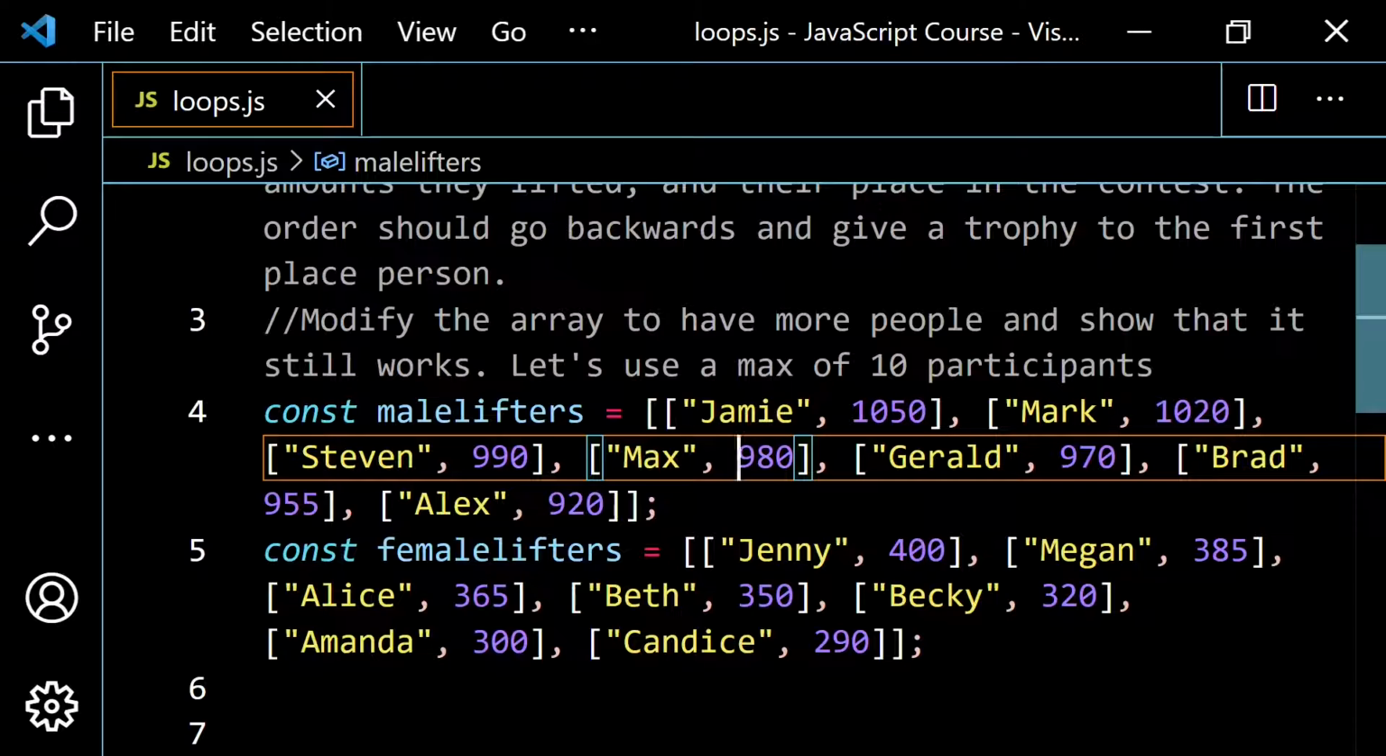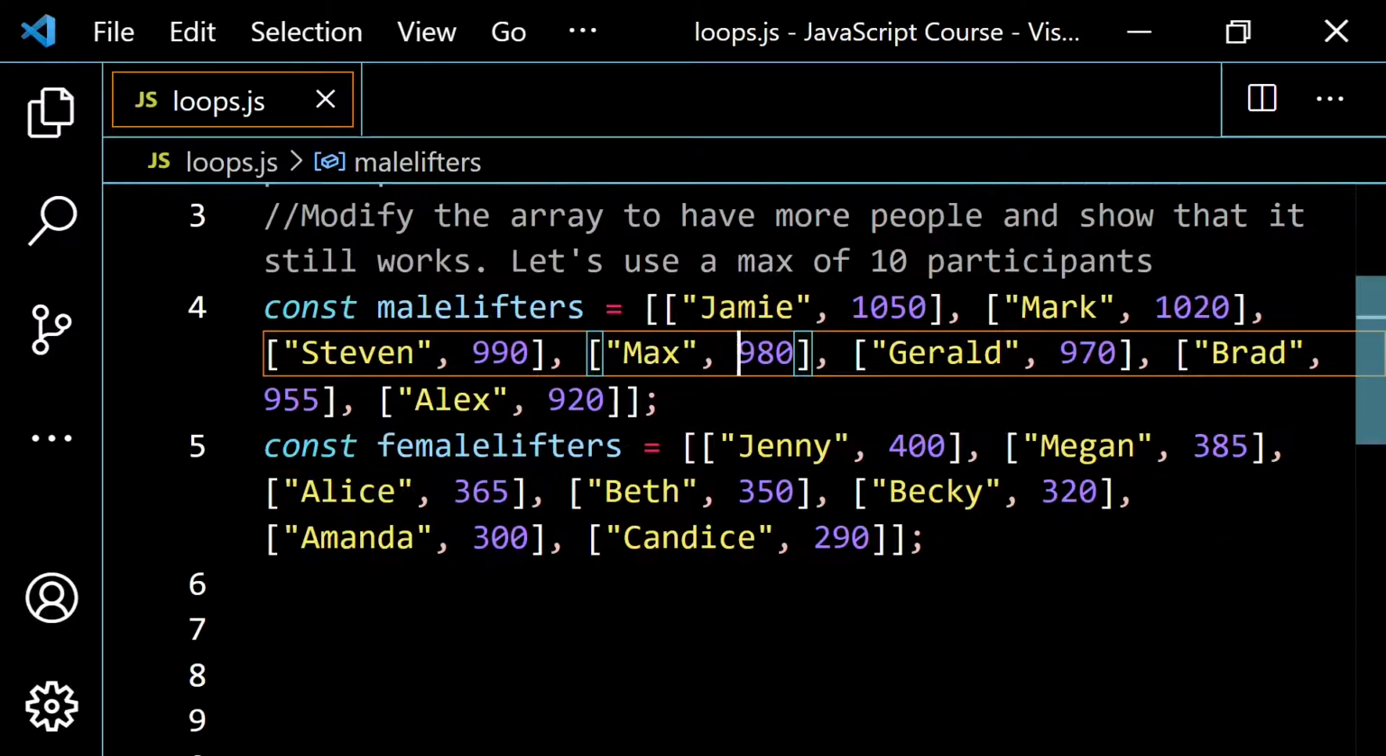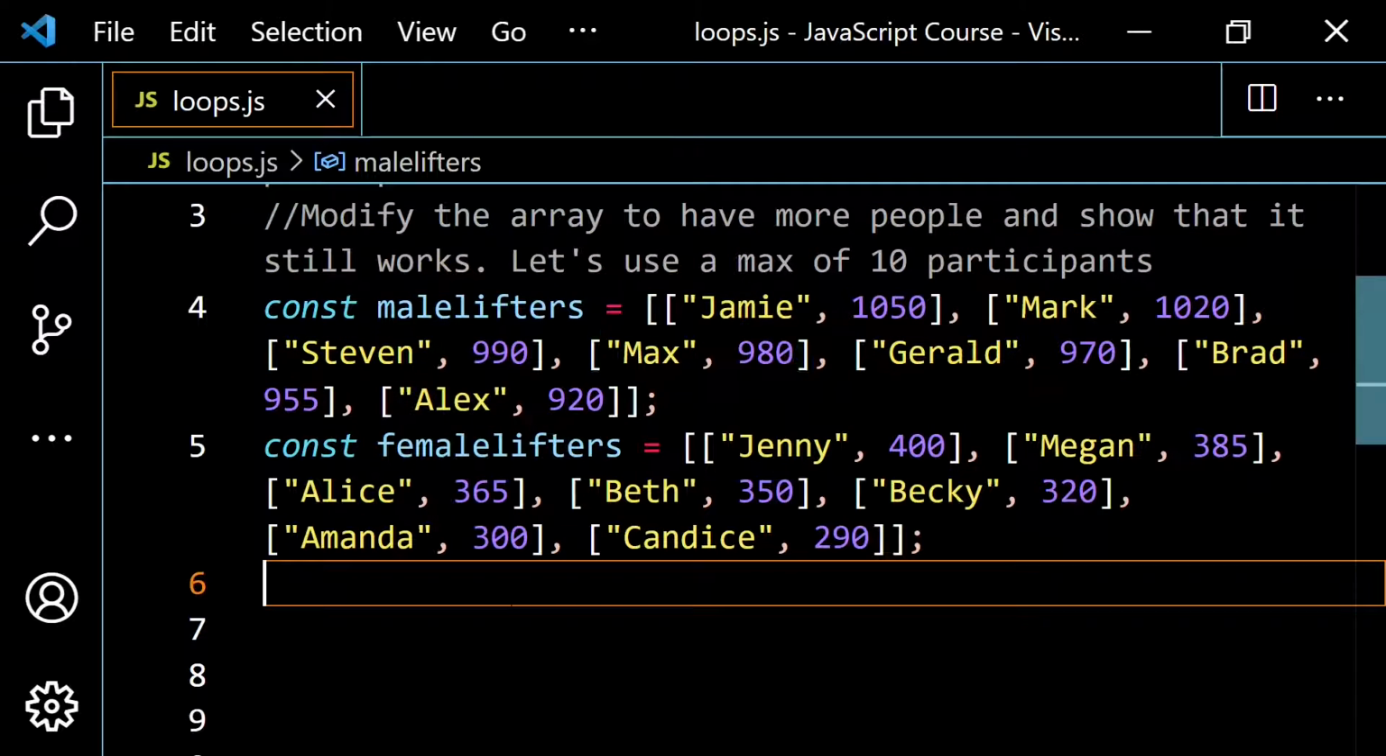The last thing we're going to do is modify the array to have more people and show that it still works. We're going to use a maximum of 10 participants. The reason for this is you're going to notice that when you say this person was first, second, or third, you have to account for that change in the ending. If they're first, you have ST. If you're second, you have ND. If you're third, you have RD. And then after that, up to 10, you're going to have TH, right? So fourth, fifth, sixth, so on and so forth.